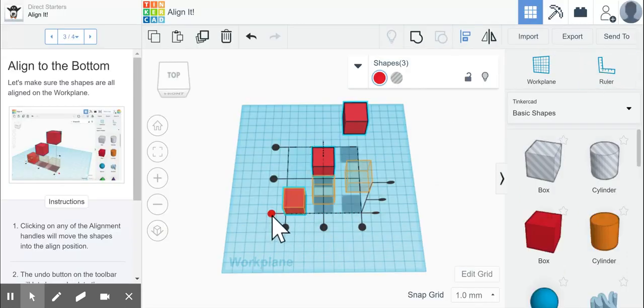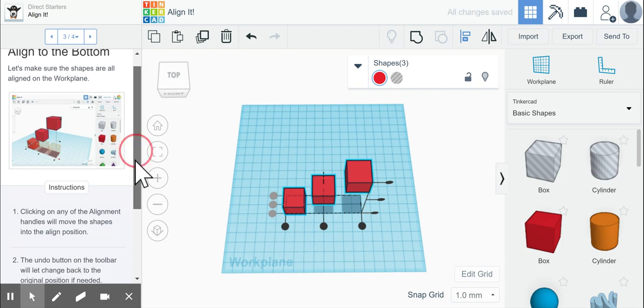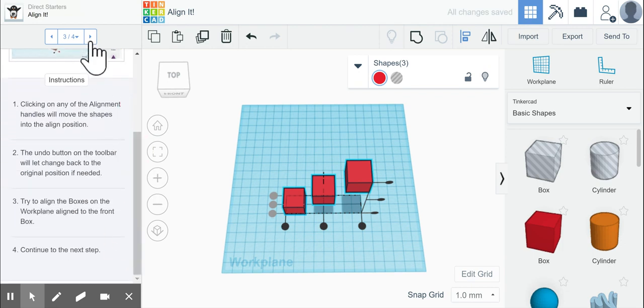I'm going to hover over the bottom left circle, and you can see that my shadows all line up in this front row here. So if I click on that button, it brings them all to the front. And then it wants us to continue.